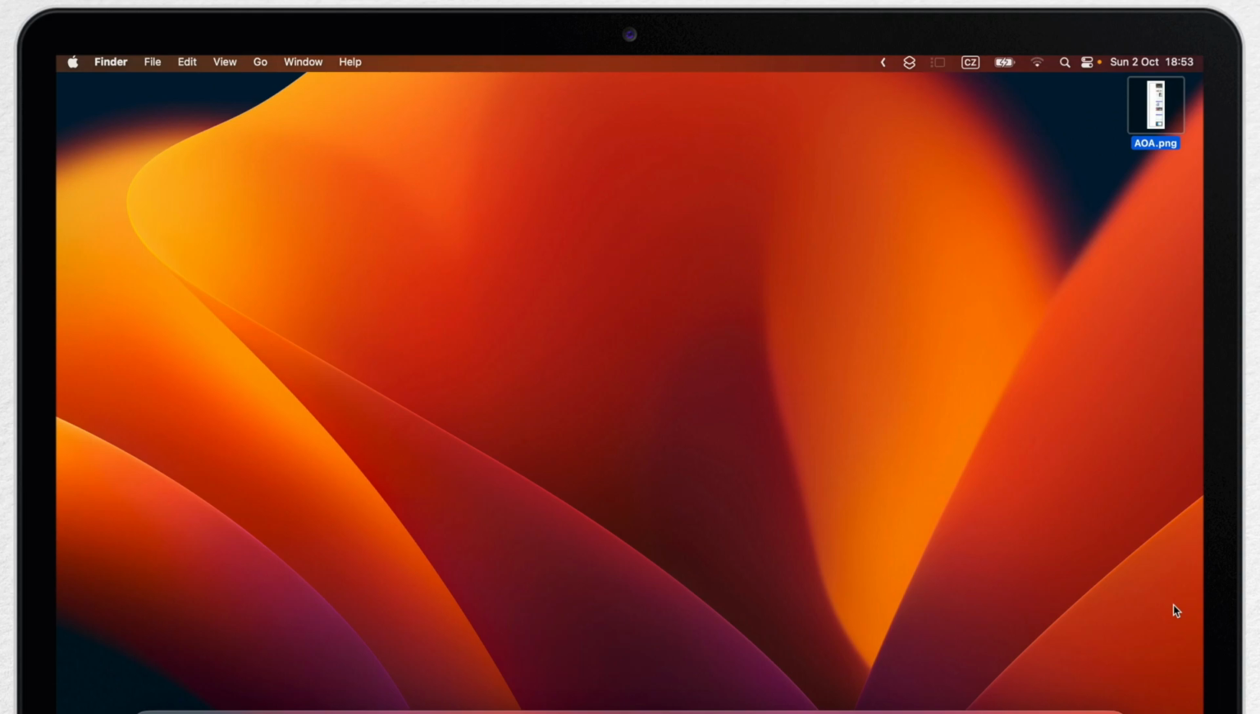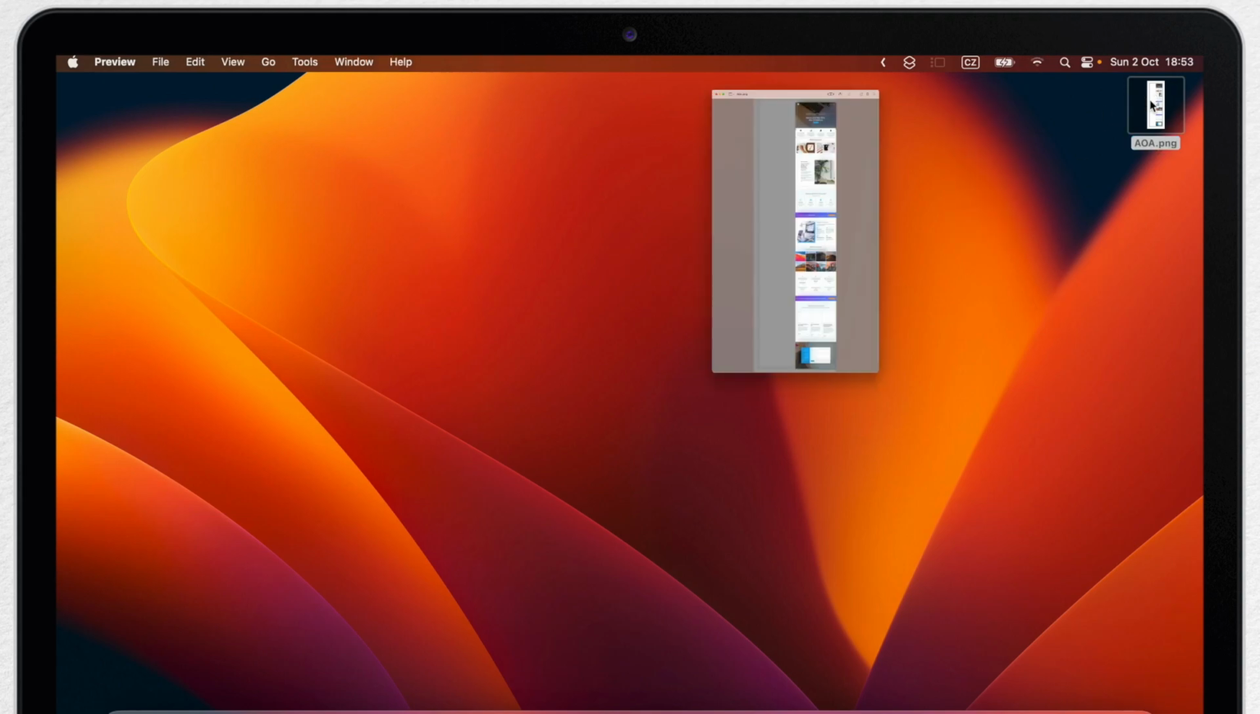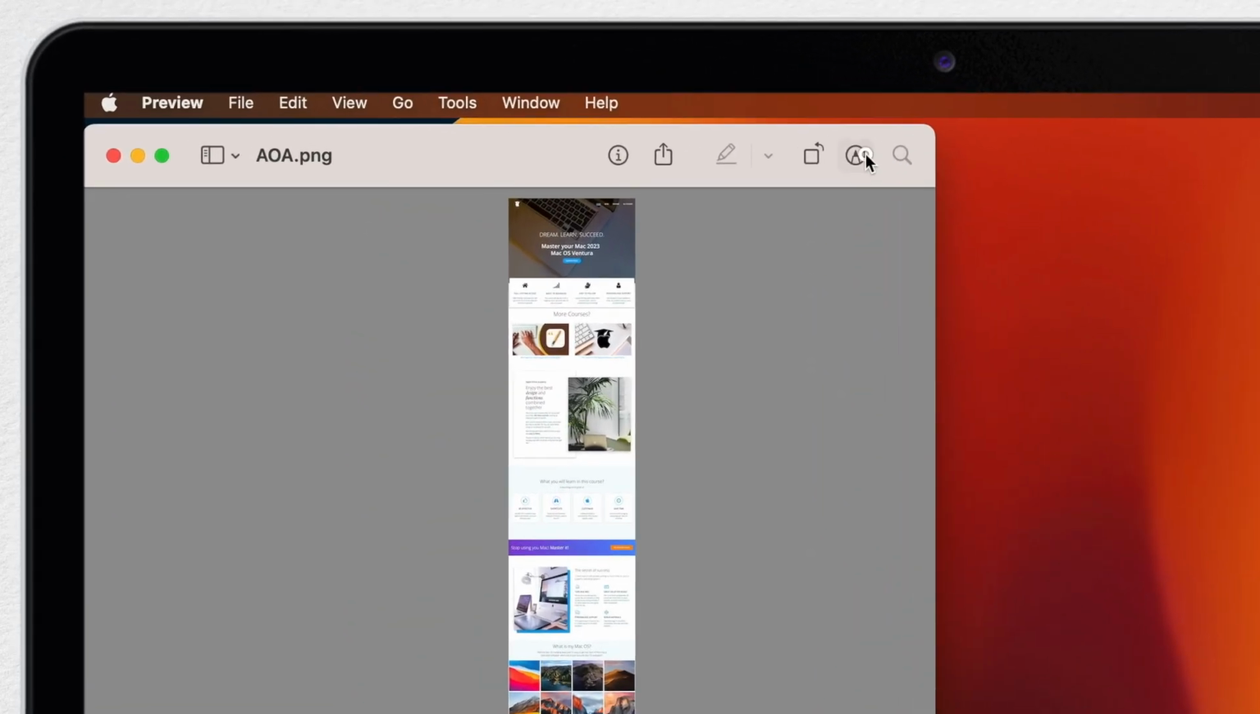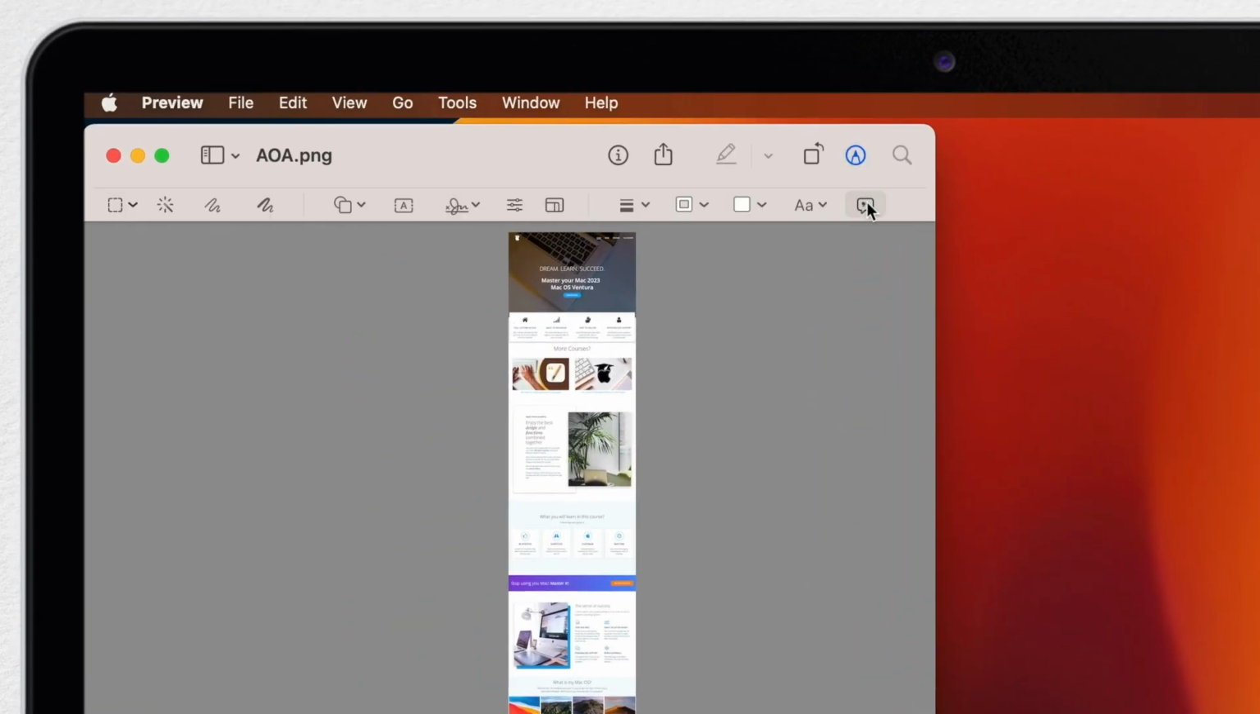The screenshot is in PNG format by default. You can change the default format for screenshots. I have made a whole video about it, but in this case, it's actually an advantage to be in PNG. Now double click it to open it in Preview. Click the Markup tool icon and select the Instant Alpha tool. It is the second icon.